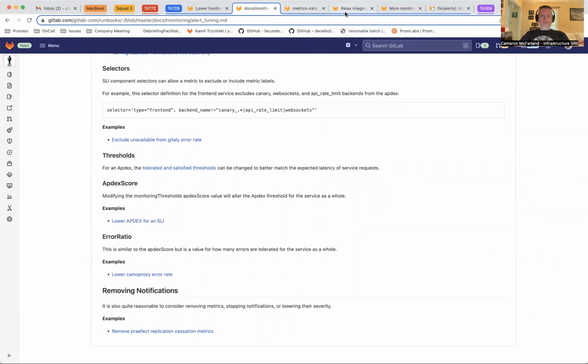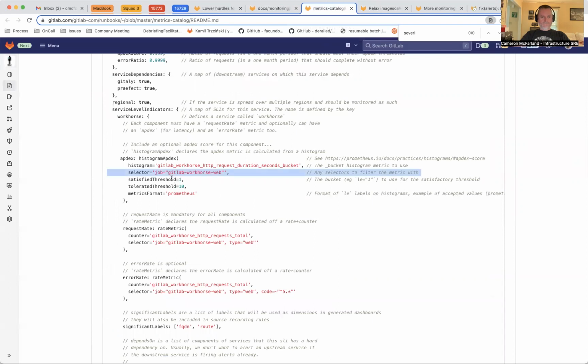Thresholds are next. When we calculate our Apdex, we basically have a value where we want to see how long a transaction or request takes to fulfill. And we define these thresholds. Typically, we define a satisfied threshold. Here we have it at 1. So in this case, we'd say if a transaction takes less than a second, this is satisfied. This is as performant as we want it to be.